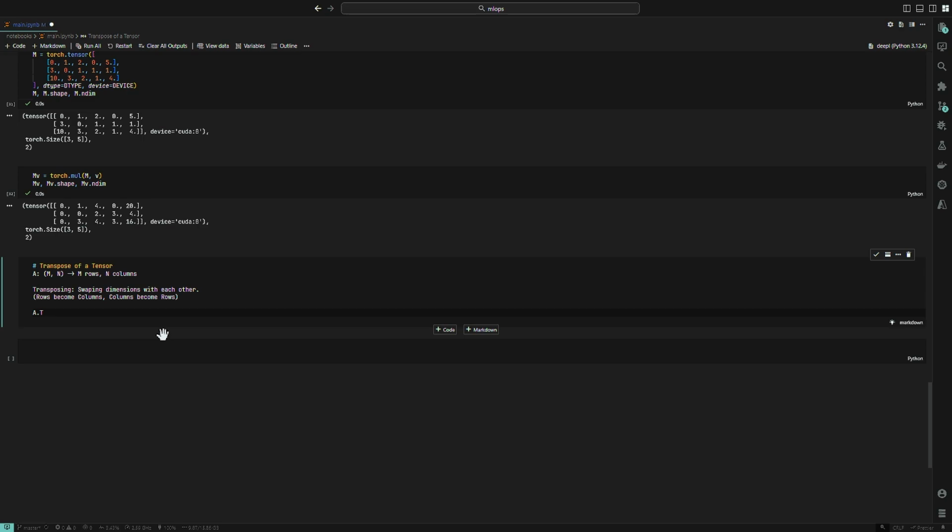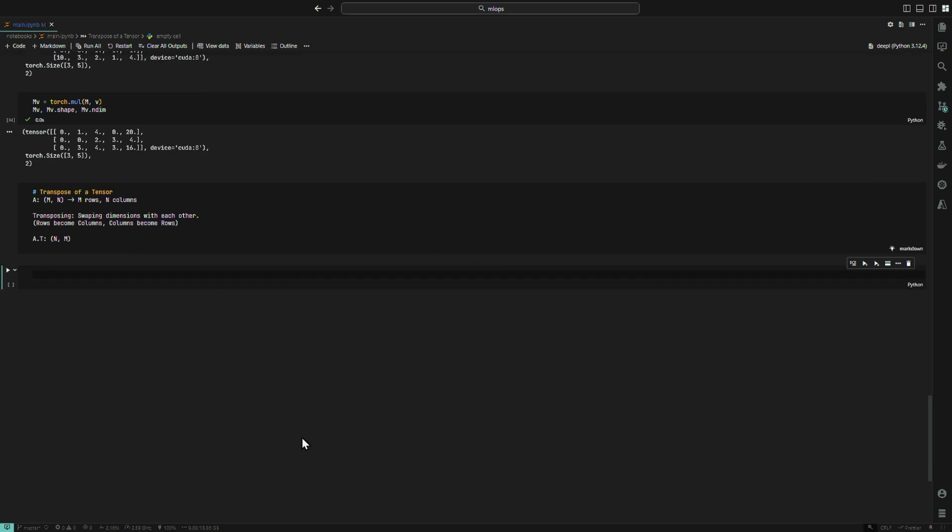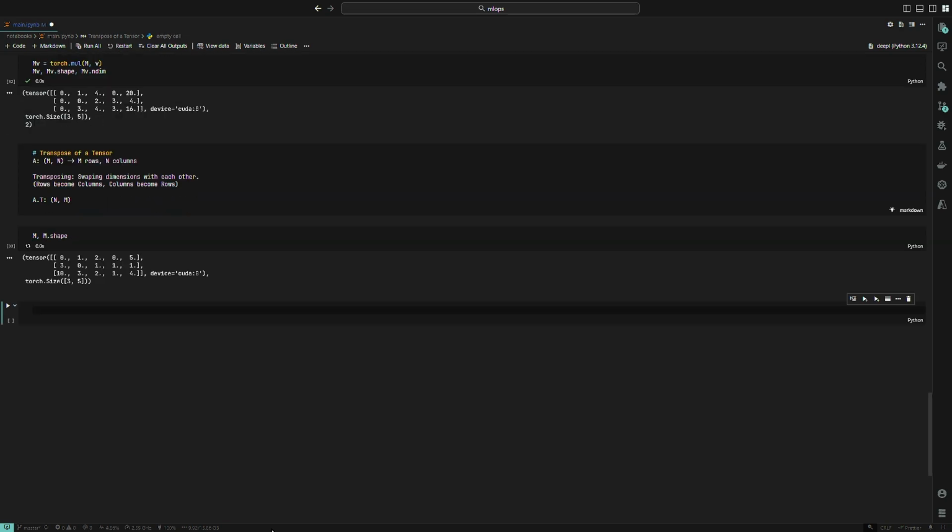This new tensor has the shape of n to m. Okay, so let's see it in action. We already have matrix M. I'm going to print it out, also its shape. This is M, right? So let's calculate its transpose with a dot T. This is equivalent to calculating its transpose. And let's print it out and also its shape.